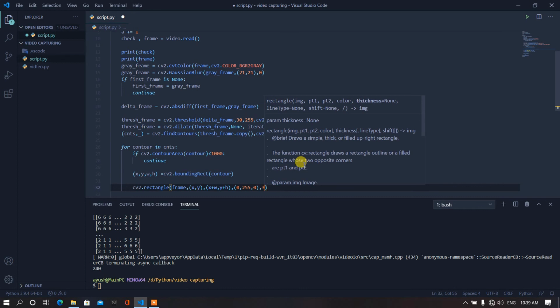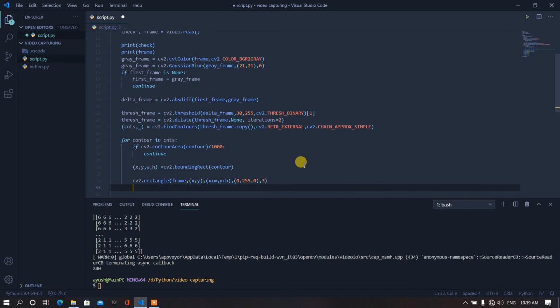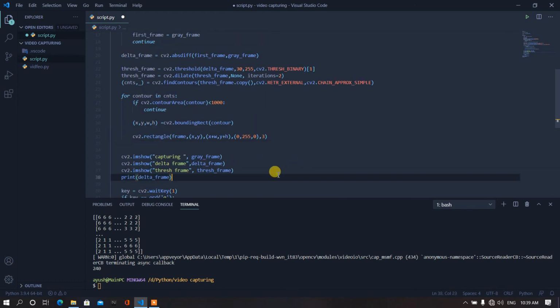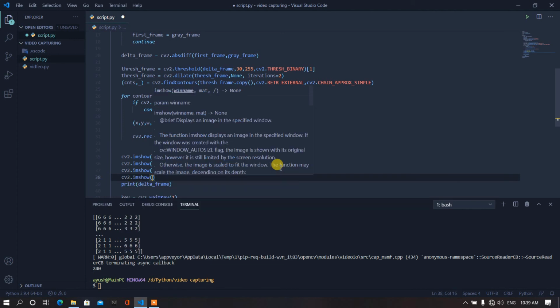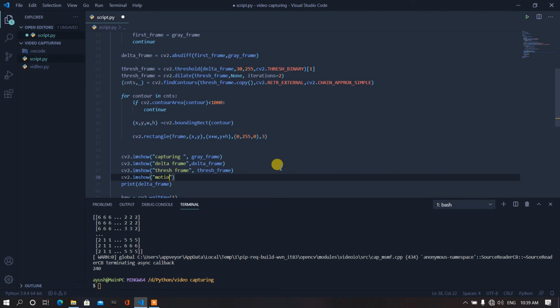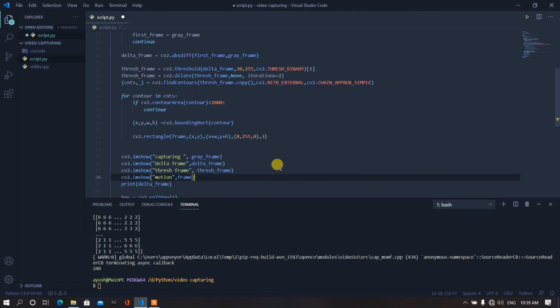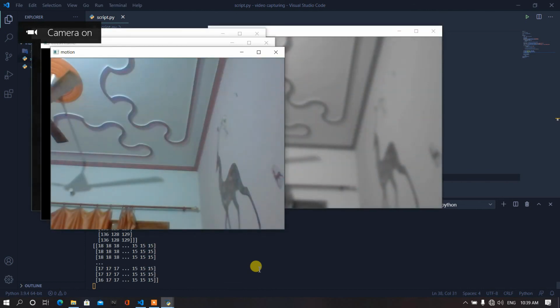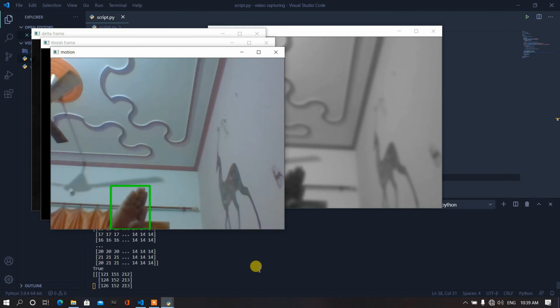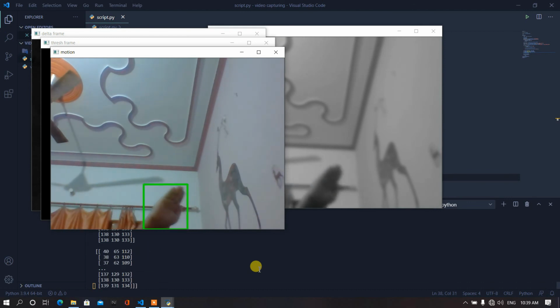So now let's show the window and see if it's working or not. For doing this, cv2.imshow, let's name it motion, and then the color frame. Okay, save the script and run. Hope it runs without any errors. Yeah, it runs. Now let's see if it is capturing motion. So yes, you can see it is capturing the motion of my hand. Perfect.